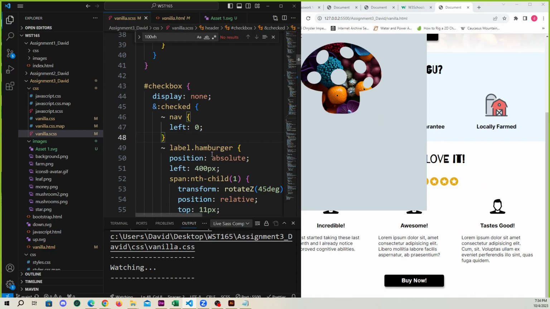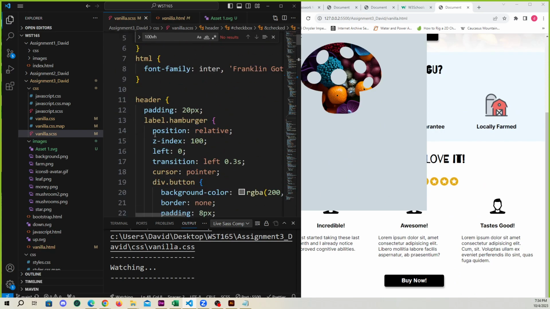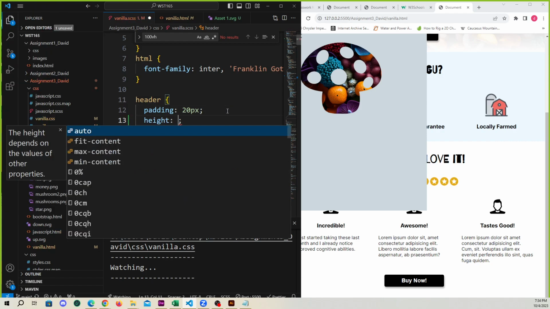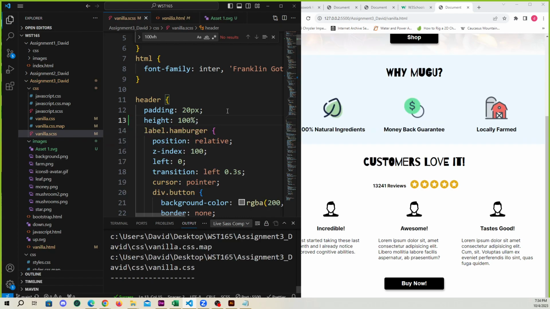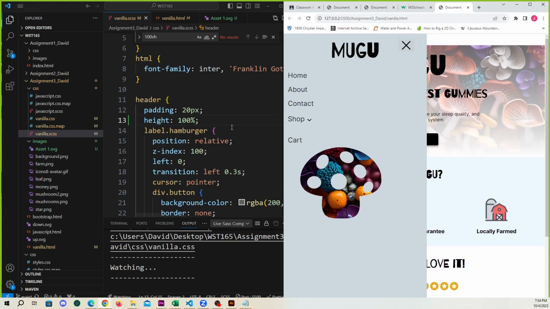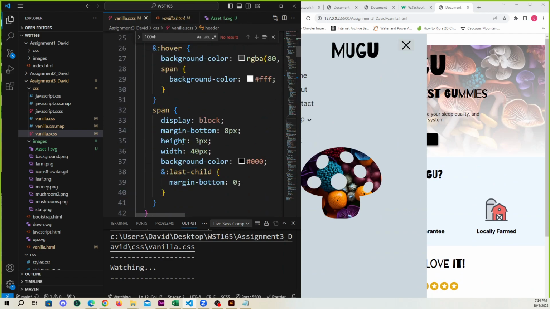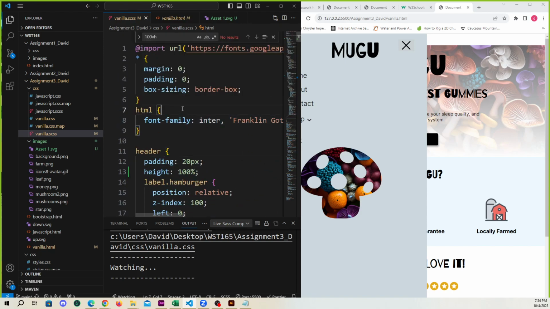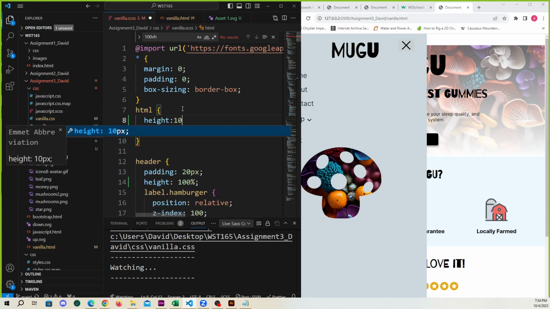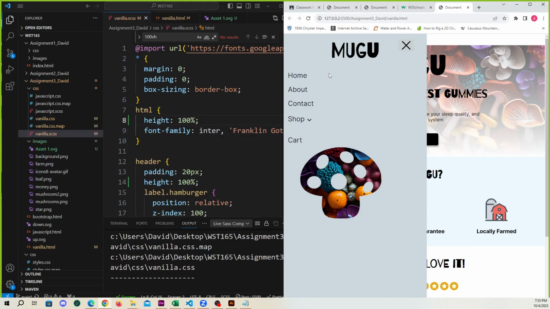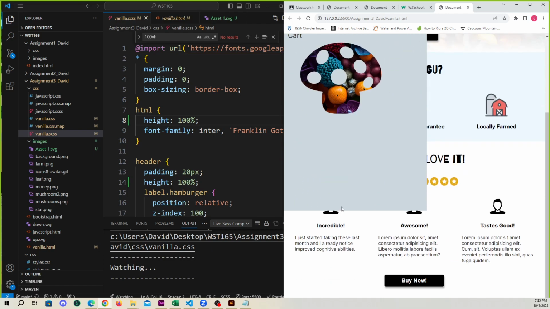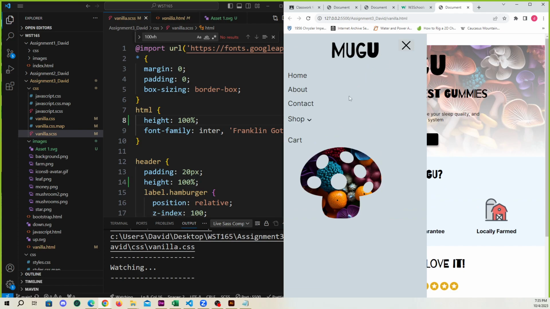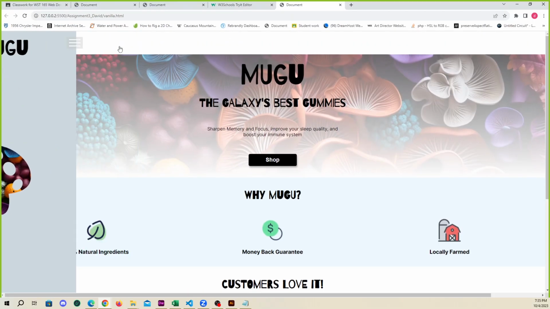So, position relative on the header. Let's try putting the header at height 100%. Still no difference. And the HTML height 100%. Yeah, okay, I don't know. I can't get it to stick to the bottom. But that's fine. I don't see that as a problem.